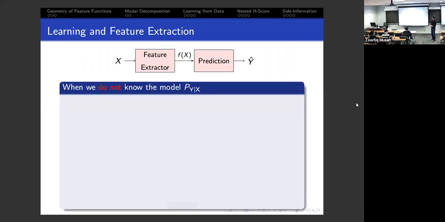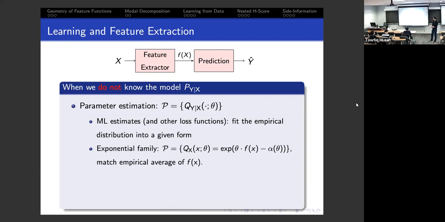And obviously, in the learning case, you do not know the model. And what do we do in this case? We try to use the data to learn the model. The typical thing to do is to think of a parameter estimation problem, right? You have some data, and you believe your data live in some kind of parameterized space, parameterized by this parameter theta, and then you try to find the theta to fit that data. And the best thing you do is ML estimate, for example, to minimize the KL divergence, the entropy loss, fitting the empirical distribution into a given form.